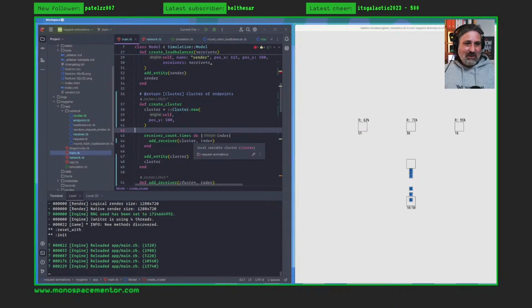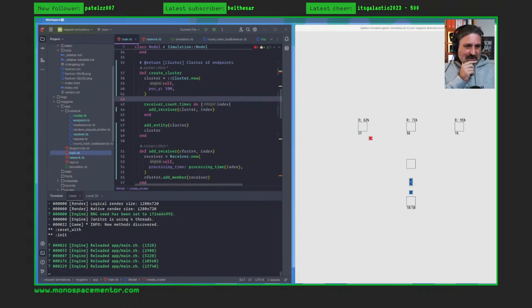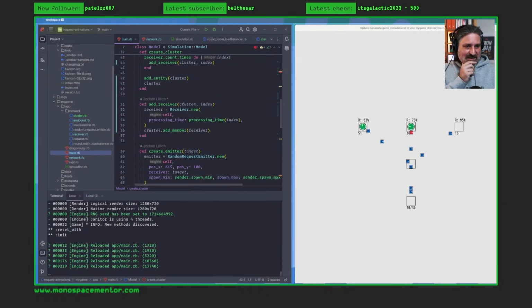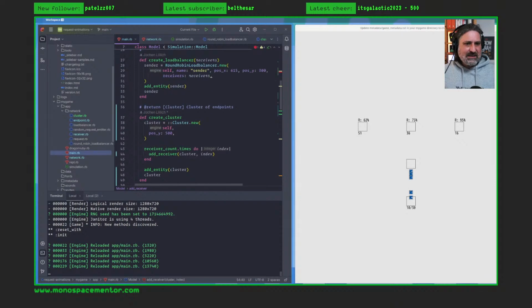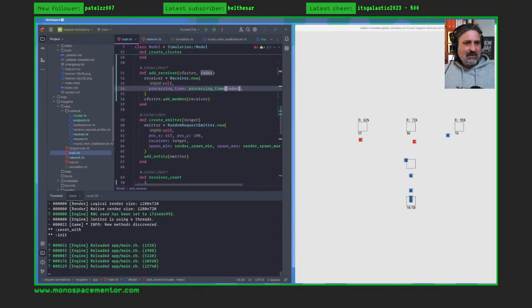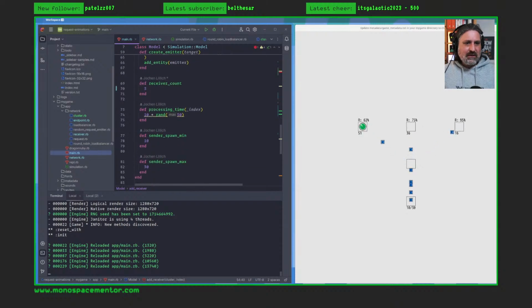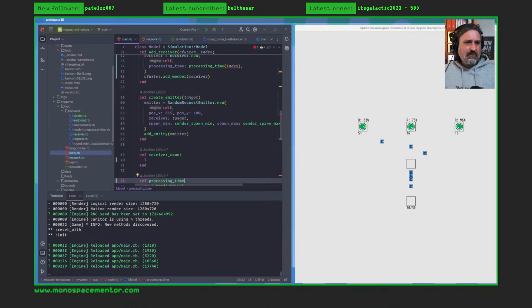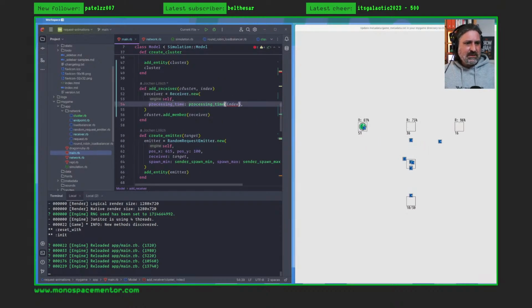All right, so where was I? I wanted to add another cluster, and now I realize we need an index. Oh, processing time index. Okay. Actually, let's drop that. Let's not make processing time use an index in the first place.